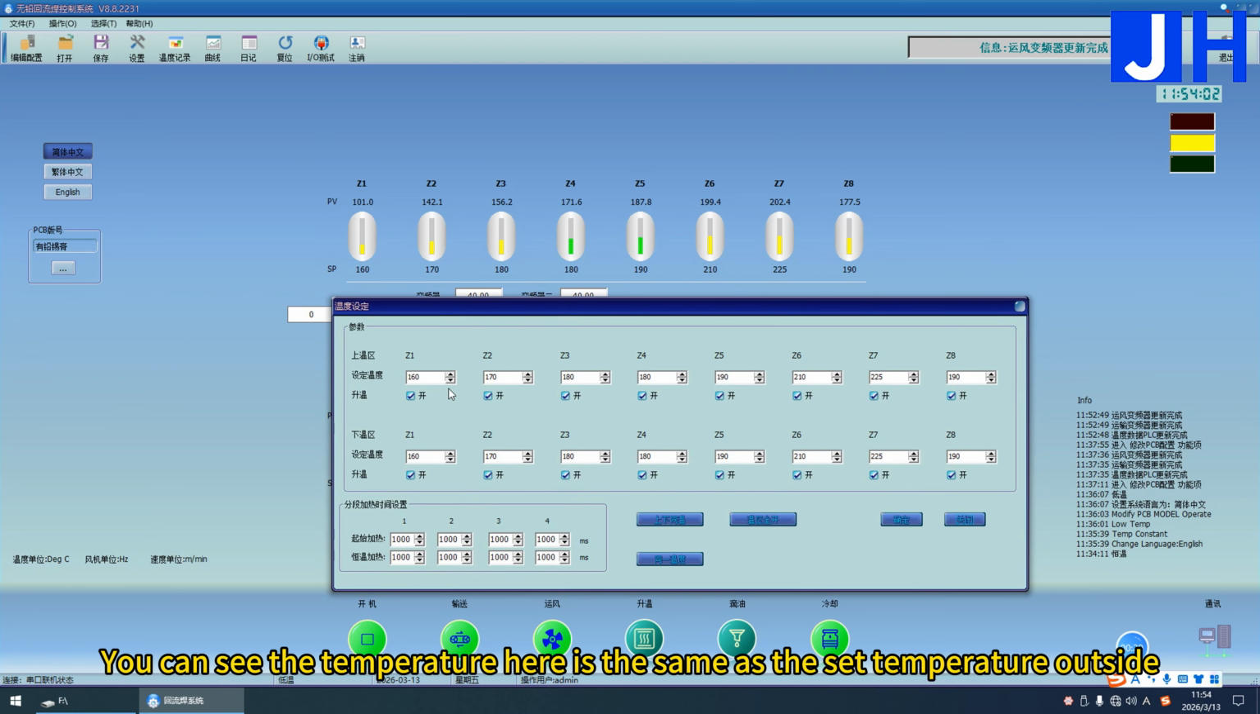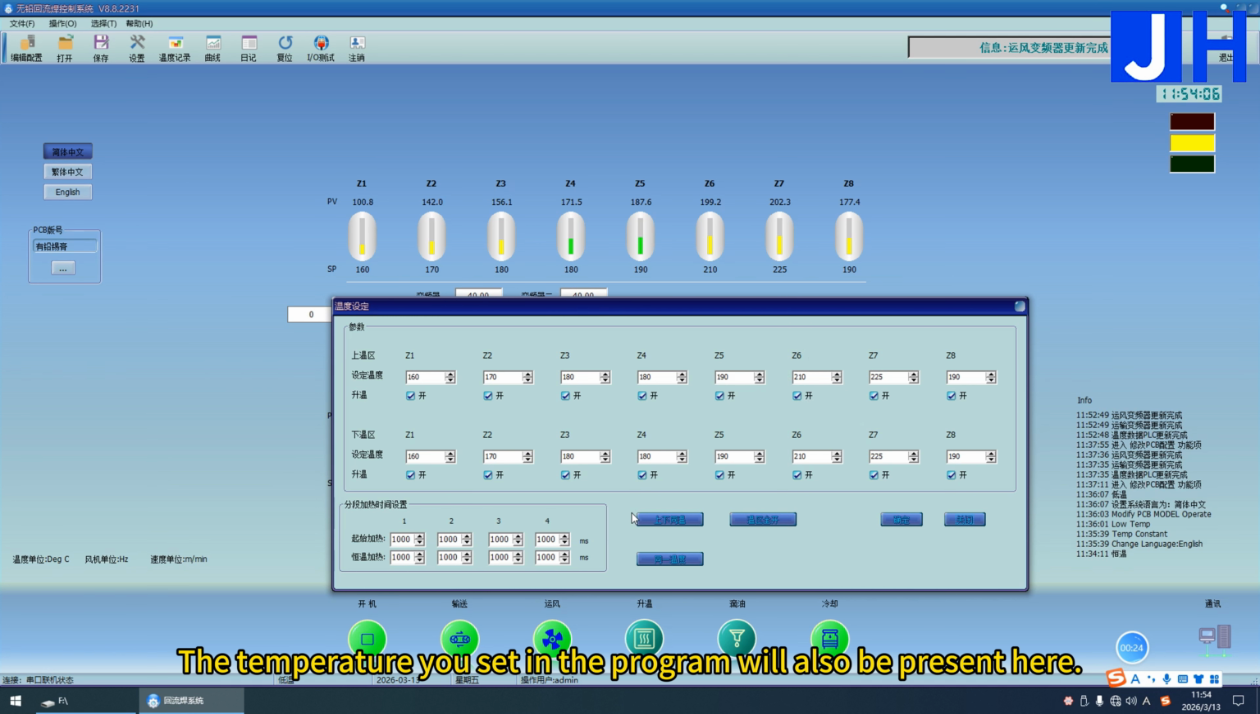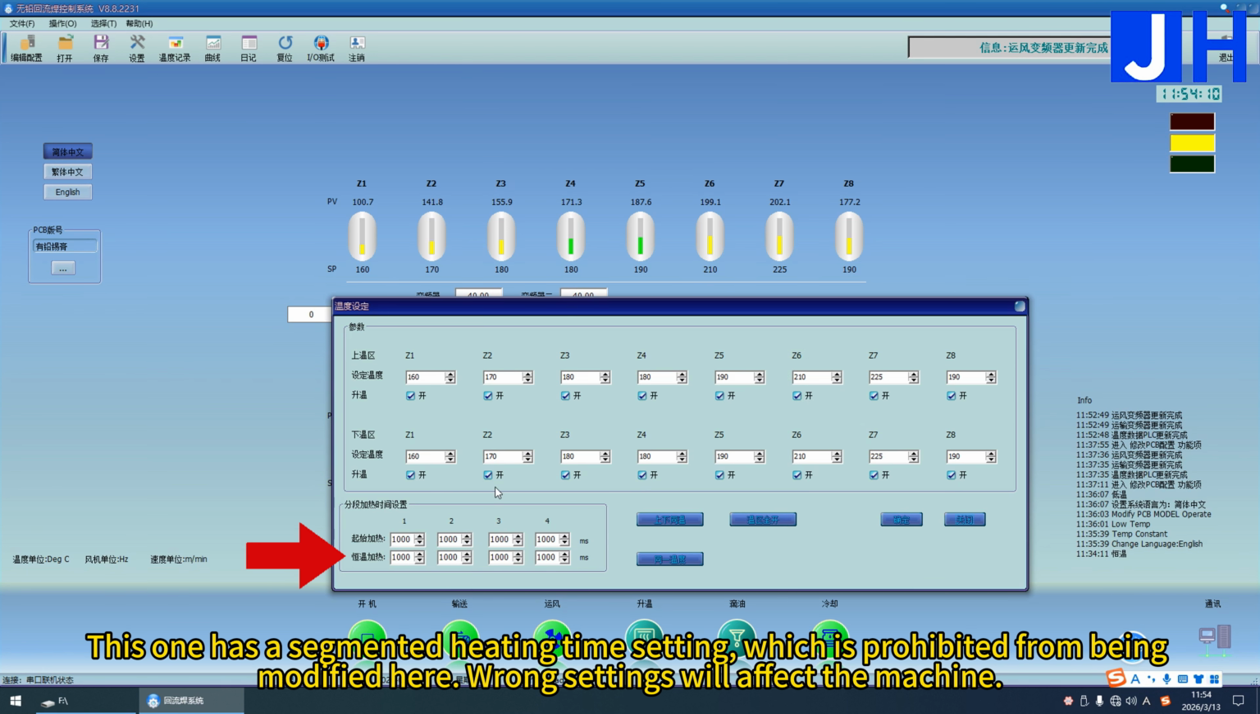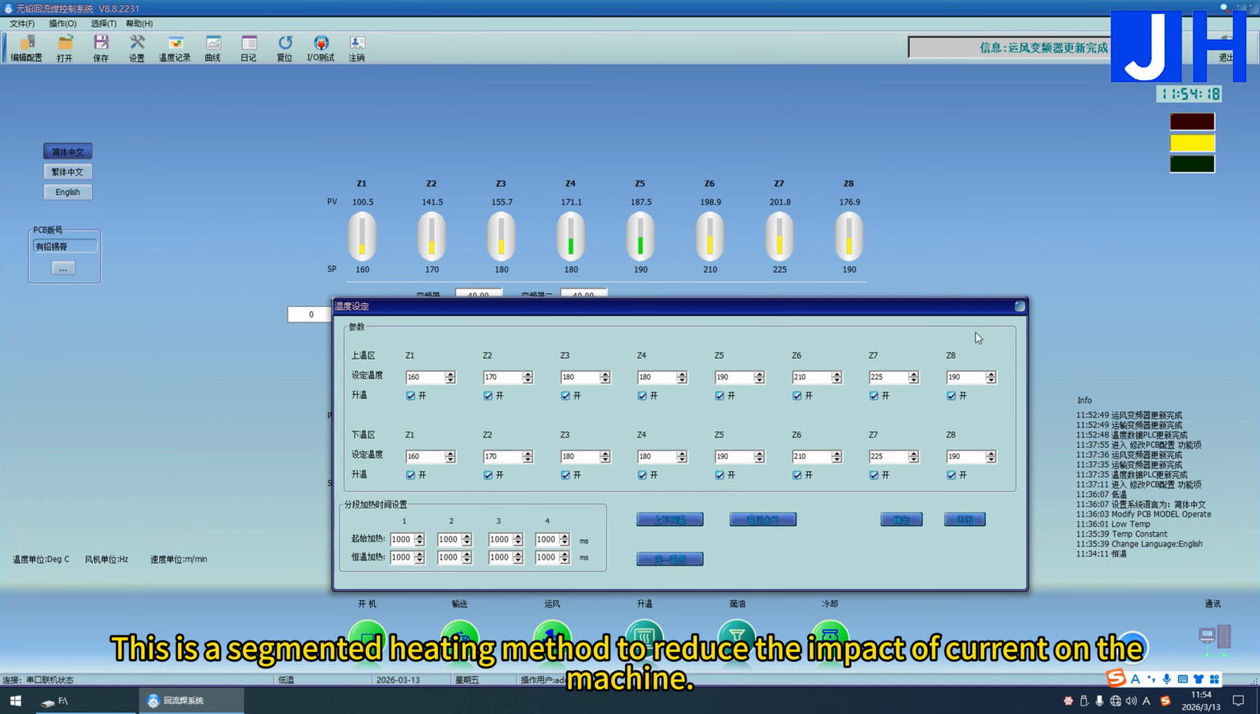You can see the temperature here is the same as the set temperature outside. The temperature you set in the program will also be presented here. This one has a segmented heating time setting, which is prohibited from being modified here. Wrong settings will affect the machine. This is a segmented heating method to reduce the impact of current on the machine.